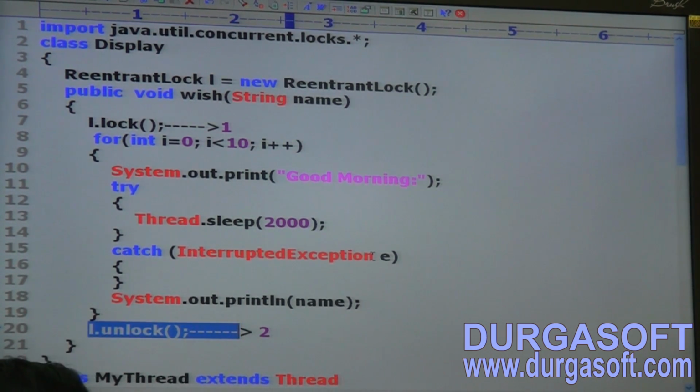then the threads will be executed simultaneously, and we will get irregular output.